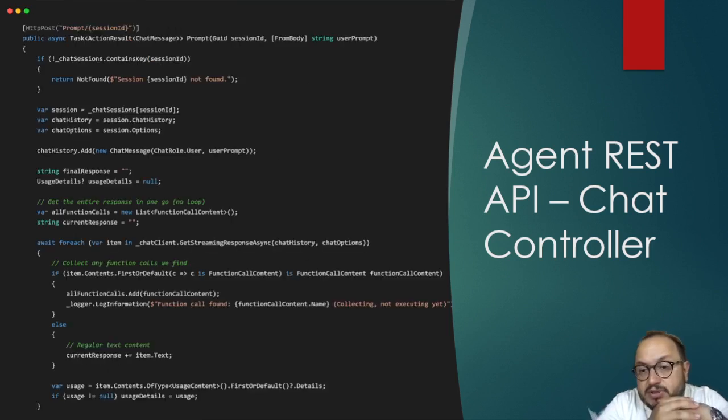Let's create the most important function of this chat controller, getting the prompt with chat/prompt/sessionId as an HTTP post method. First, add the user prompt. Second, get the entire response in one go, no loop. Third, get the streaming response from the chat client.